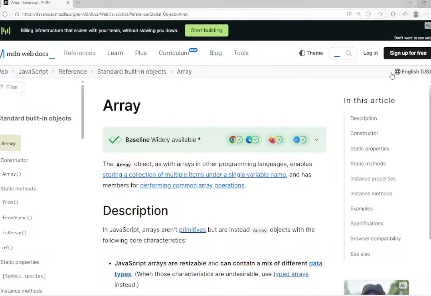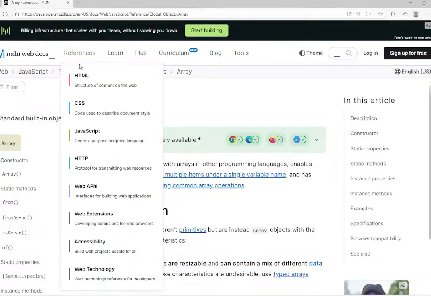So, taking a look at the documentation, my favorite place to go is the Mozilla developer site.